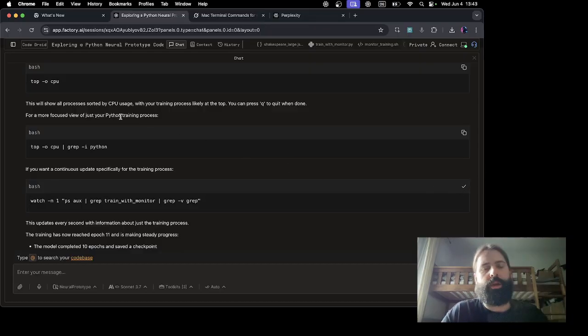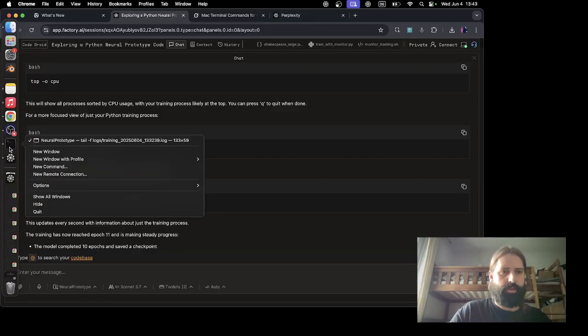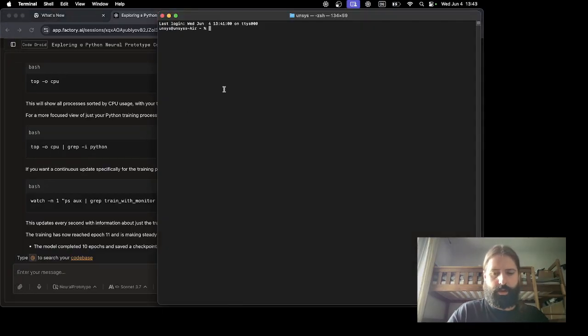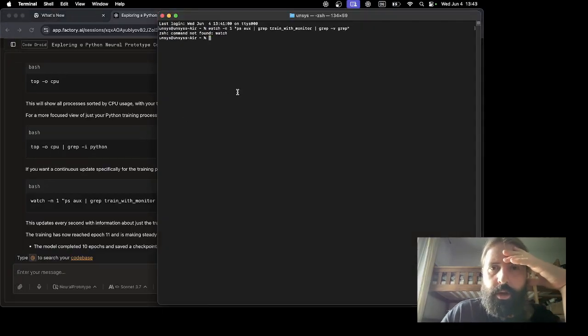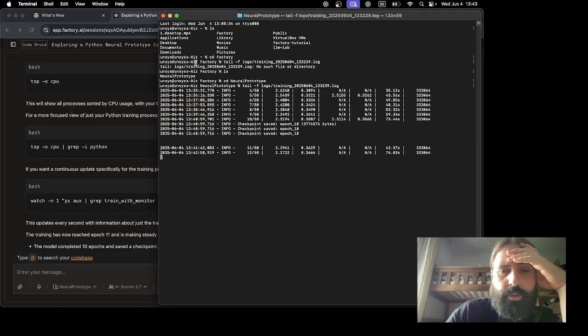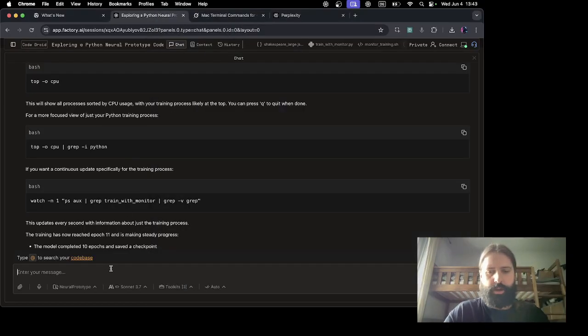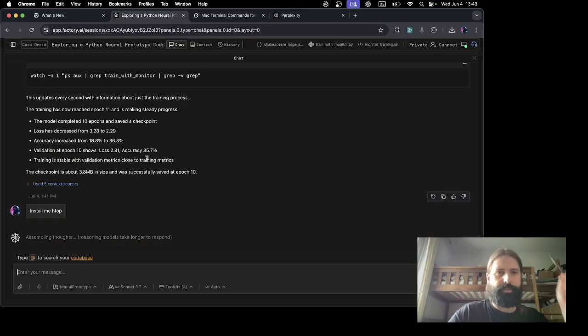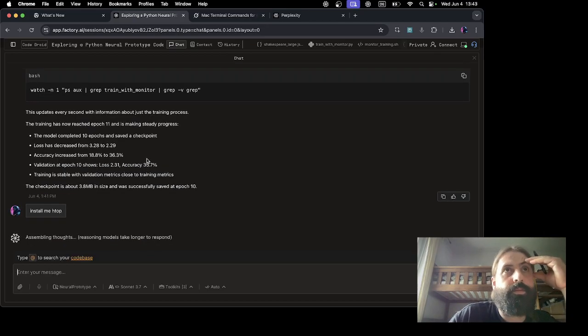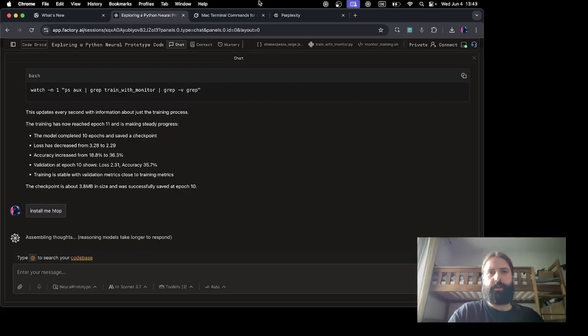Really? Is it gonna do a new window? Watch. No, this. Okay, so what about install me HTOP? I think HTOP is nice. I think I've seen it. I think it's kind of like a nice layout tool.